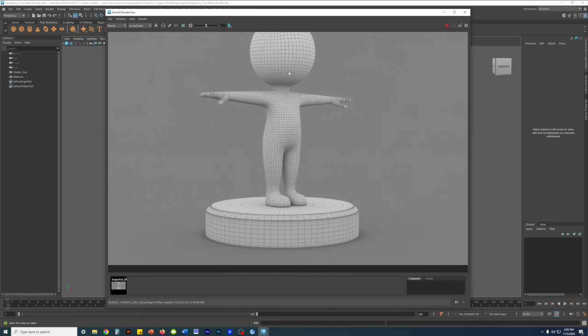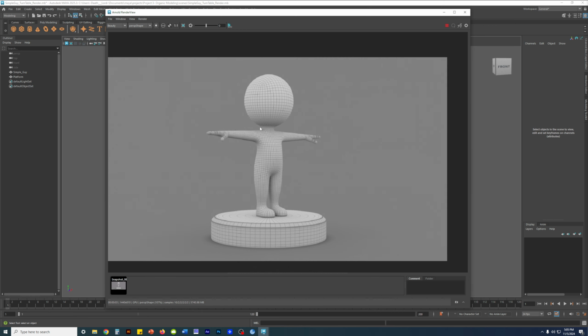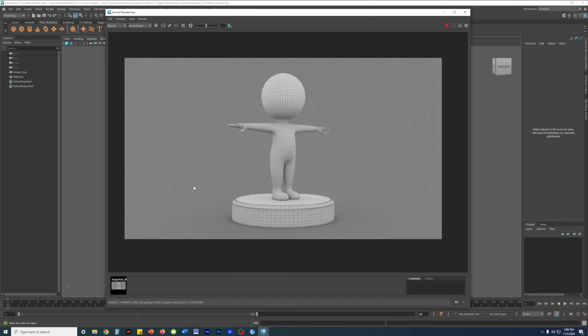Wireframe unshaded, where the wireframe color is a lighter gray. I have here also a darker gray background color. And this is also using something called AI shadow matte, which I'm going to talk about later.